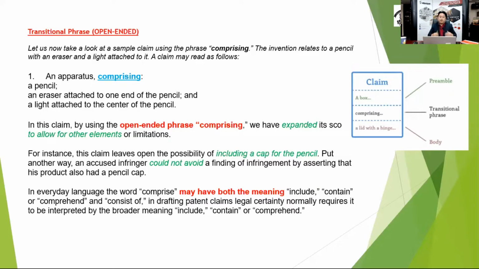For example, this claim leaves an open possibility of including a cap for the pencil. Put another way, an accused infringer could not avoid a finding of infringement by asserting that his product also had a pencil cap.